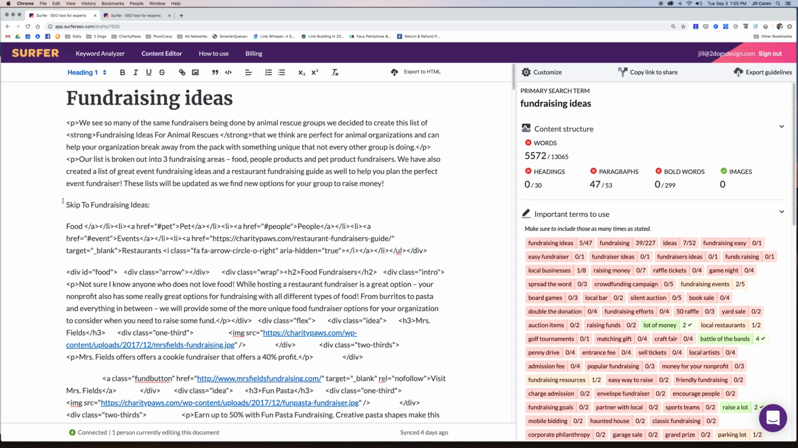But it's telling me fundraising ideas, make sure I'm using it 47 times. I'm only using it 5. I'm not using it enough. So right now it's telling me all these ways I can improve. It's telling me which ones I'm already doing okay with, raise a lot, battle of the bands. It's telling me how many paragraphs I should have. So you can take content from an existing page, paste it in here, and optimize it this way as well.